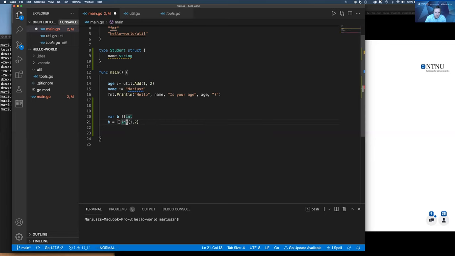Anyway, yeah, so then it just complains that I'm not using it. So if I just print something, format print value and say b, then everything will be fine. And then that occupies two lines of code.